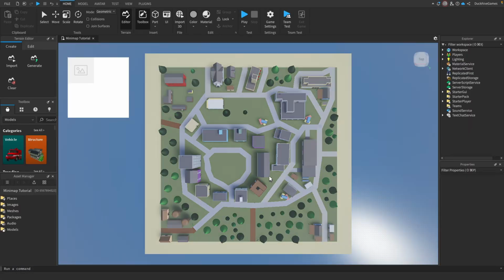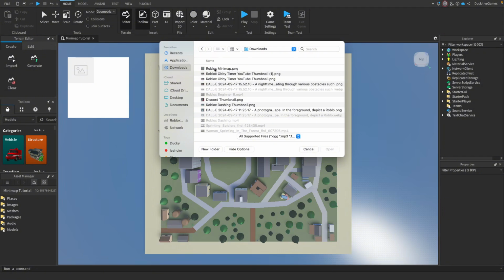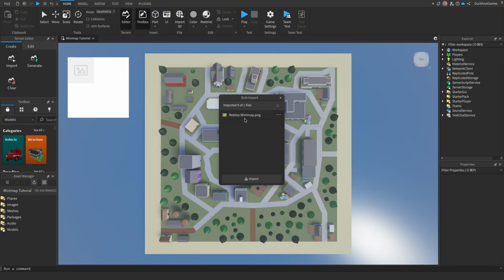And once you have it saved, the Asset Manager should now look like this. What we want to click is the bulk import. We want to go to where that minimap is saved. So mine is in my downloads folder. And you should get a completed sign with that nice green check mark next to it. That means it uploaded successfully.